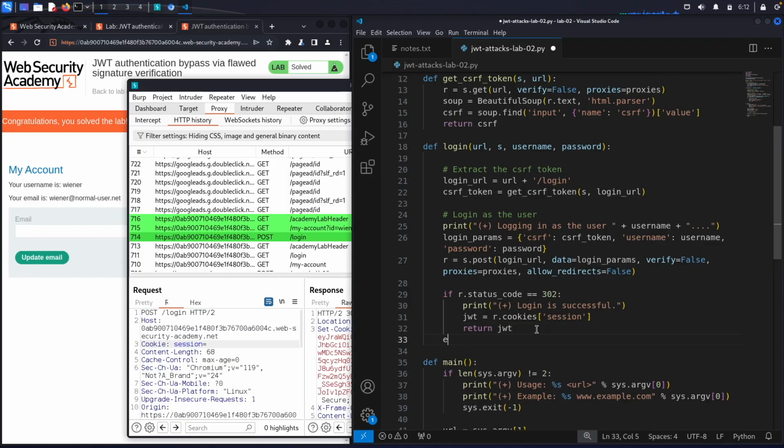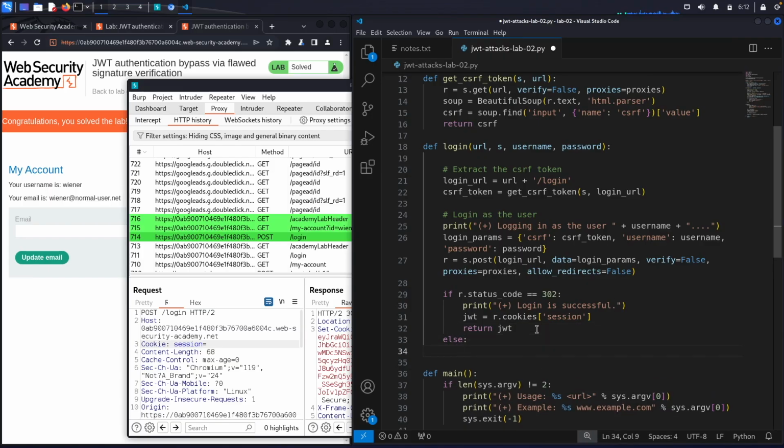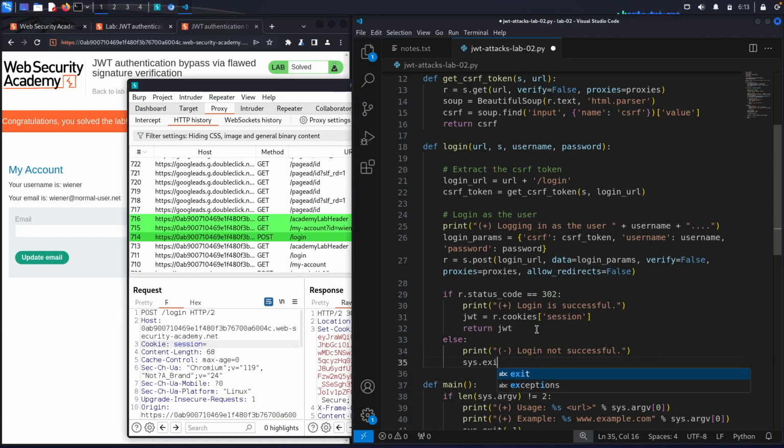Okay, now if the status code is not 302, that means that the login was unsuccessful. So we'll say login not successful, and we'll just exit the program because this is an authenticated exploit, and so you do need credentials in order to perform this exploit. All right, this looks good.